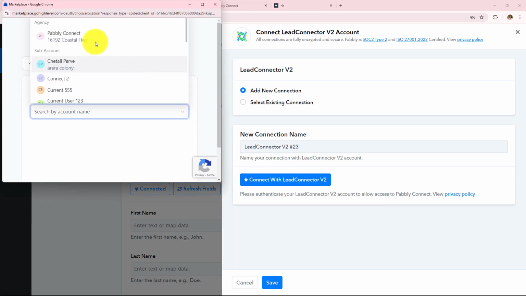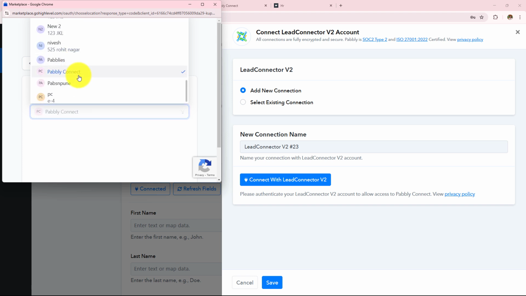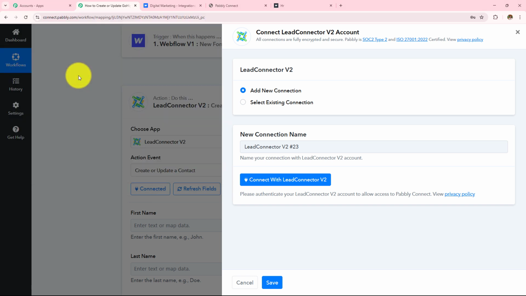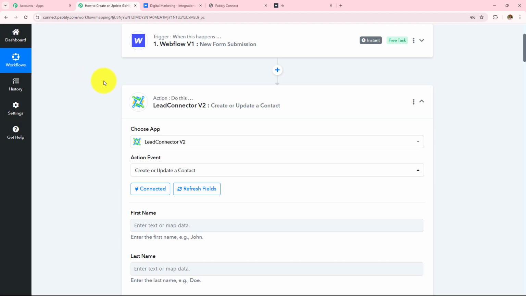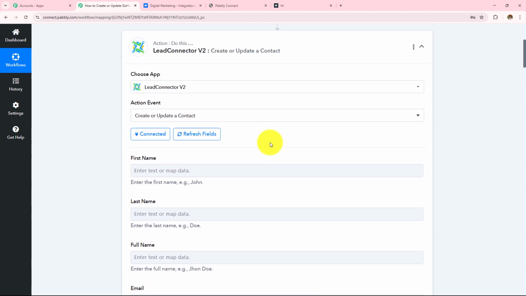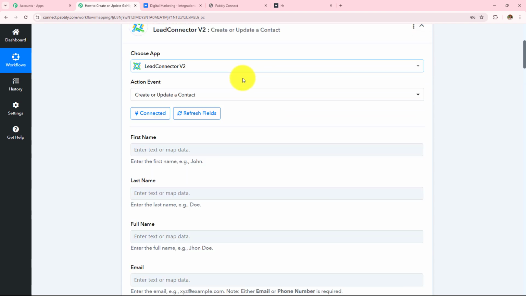Now under this agency, I can see the sub account, and if I scroll down, I can find my sub account, which is Pabbly Connect. And here, as I've already logged in my GoHighLevel account, this was an easy authorization and authorization successful. So it is always advisable to keep your applications logged in for the easy authorization. And now lead connector v2 is connected with Pabbly Connect.